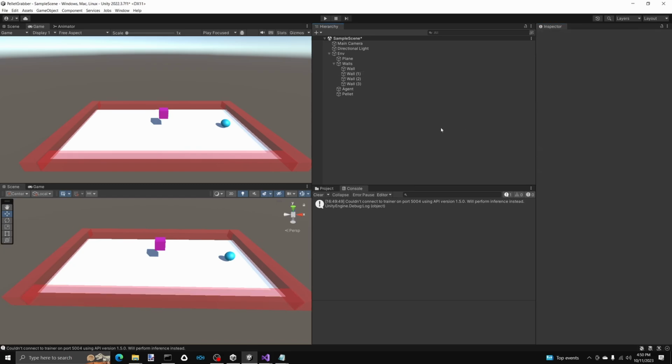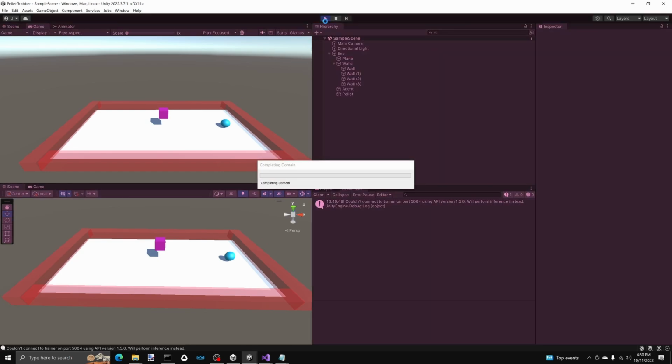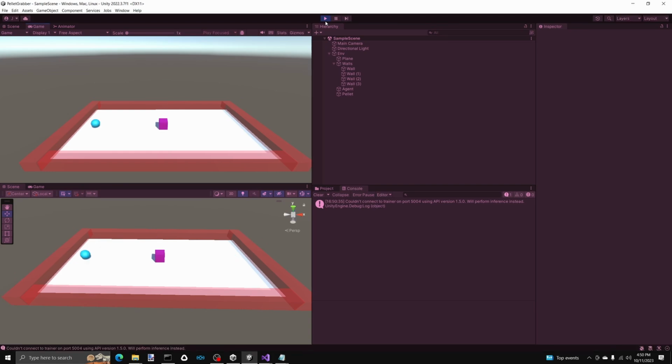Oh, because it is trigger. There we go. Forgot about that. We only did the pellet. And so now if we run, we'll want to change it out of heuristic after the fact. In fact, let me show you right now, right after we test this. It still doesn't work. Hold on.